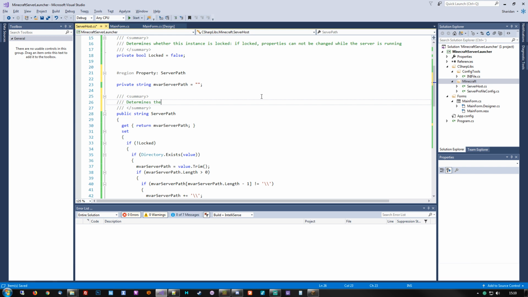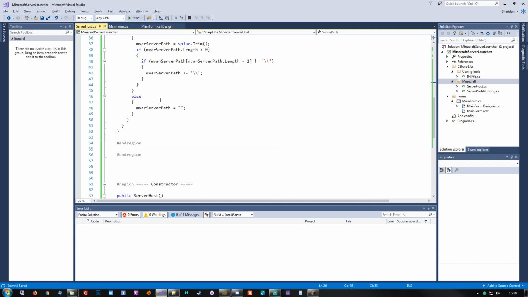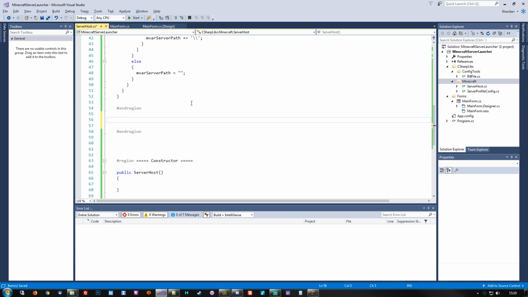Determines the path to the Minecraft server. There we go. Put in some documentation. We also need to know the jar that needs to be executed. So let's get one of those, and we'll do something similar. Property, we'll do the server jar.